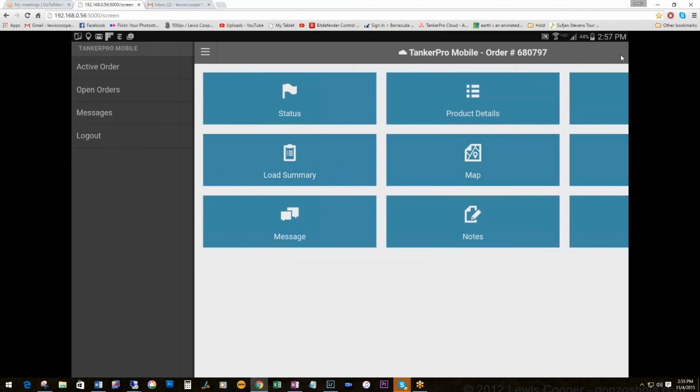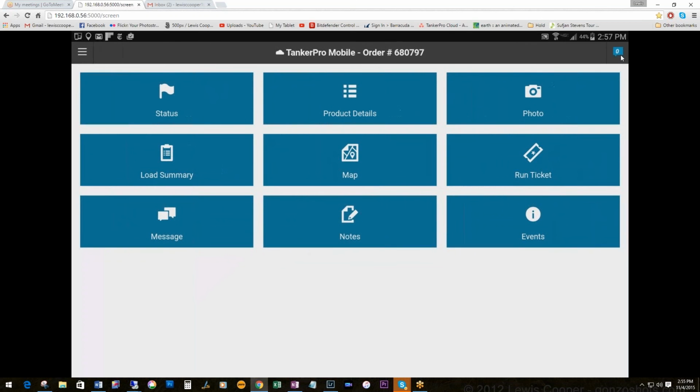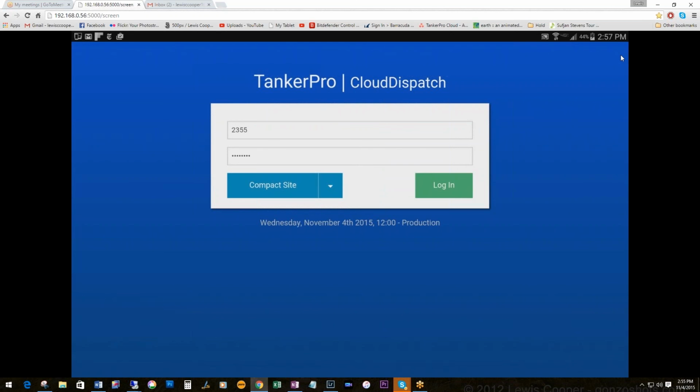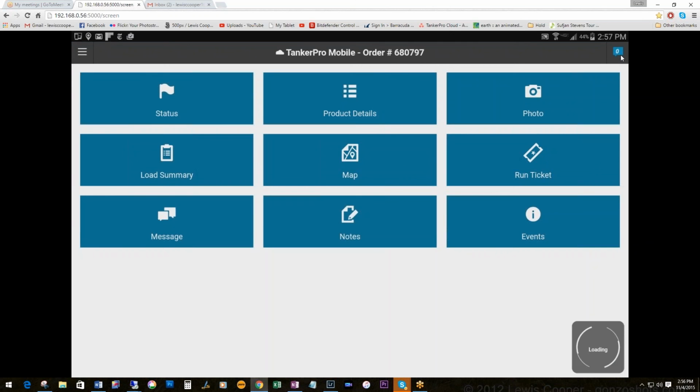I touch the triple bars at the top. This is called a drawer. Touch the triple bars at the top left, and I can click log out, and I'm logged out of the program. But you'll notice it remembered my username and my password. So now I can just simply touch login, and it will take me right back into my active order, and I'm ready to go with this active order.